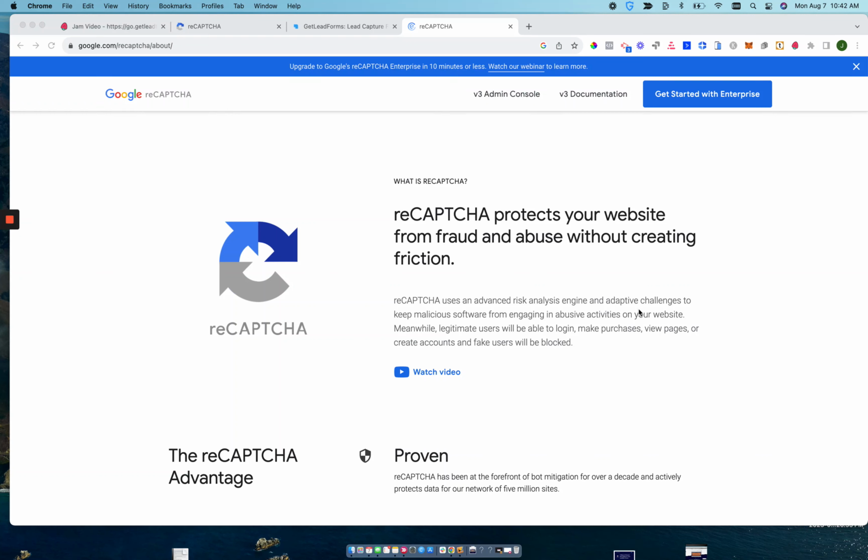In this video, I'm going to show you how to set up Google Invisible reCAPTCHA in your lead forms to help protect your form from fraud and abuse without creating any friction. So the very first thing that you're going to need is a Google reCAPTCHA site key. To get your site key, head on over to google.com/reCAPTCHA. I'll drop this link in the Help Center documentation over at getleadforms.com.